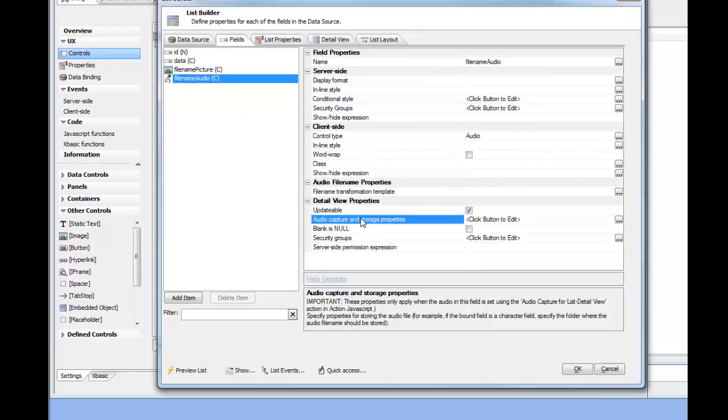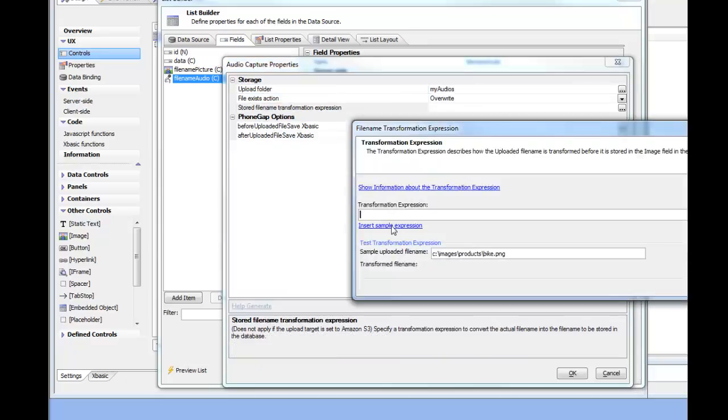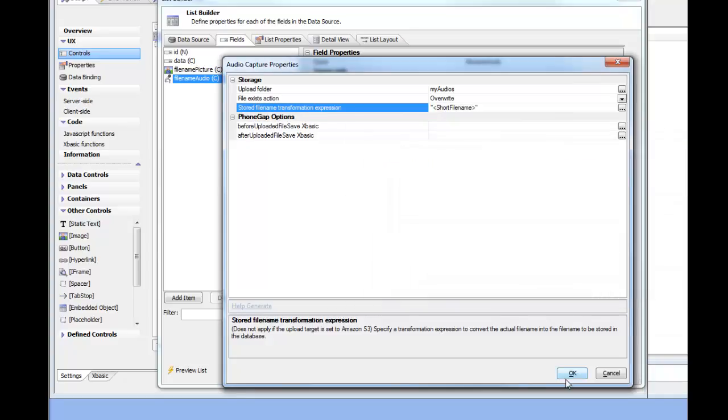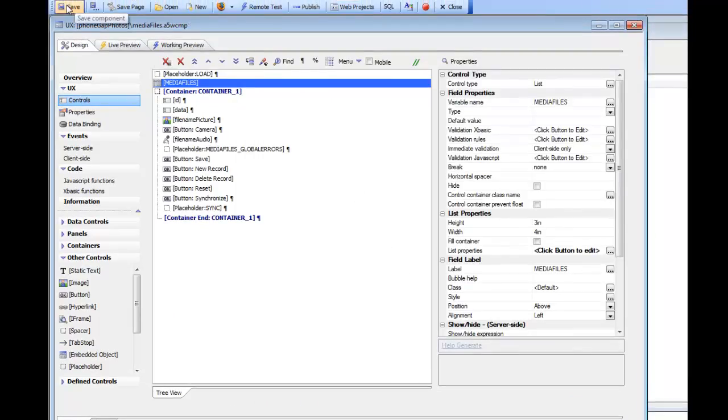So for the audios, we're going to put that into a folder called my audios, and again I'd only like to store the short file name, not the fully qualified file name. So at this point we've fully defined the list control that has the images and the audios in it, and we're ready to actually test it in a Phonegap application. So let's pause now and pick this up in the next video, where we'll start demonstrating this component running in a Phonegap application.